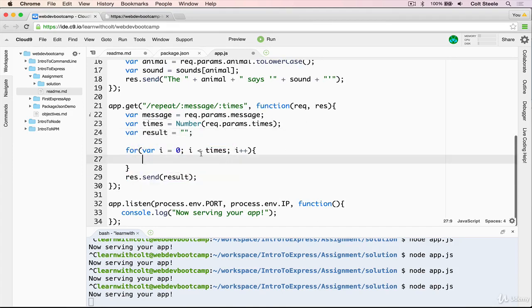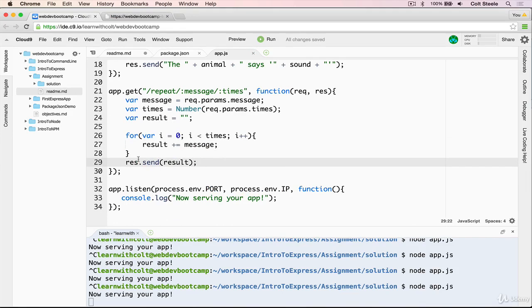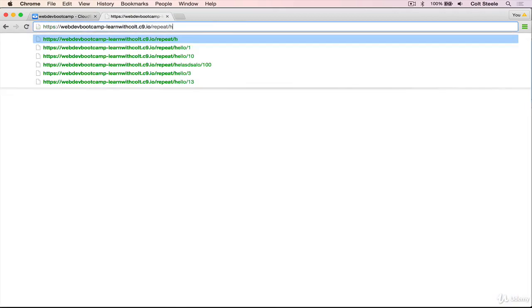And then inside the loop, each time we'll do result plus equals message, just like that. And this will then send back the result string that we've constructed, that we've built up by going through this loop. So restart the server again, refresh, and let's do something a little more manageable, like hi /10. And it looks like we get 10 highs. Let's do 3. Yep, we get 3 highs there.